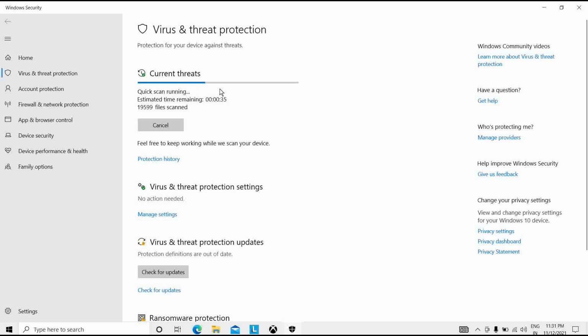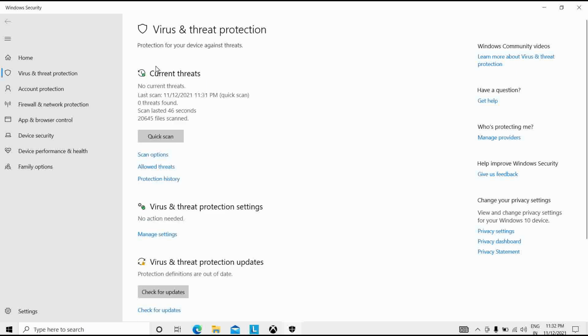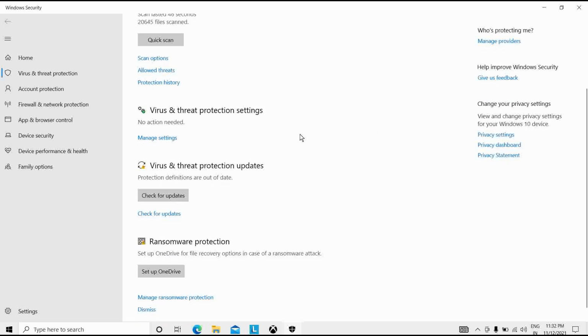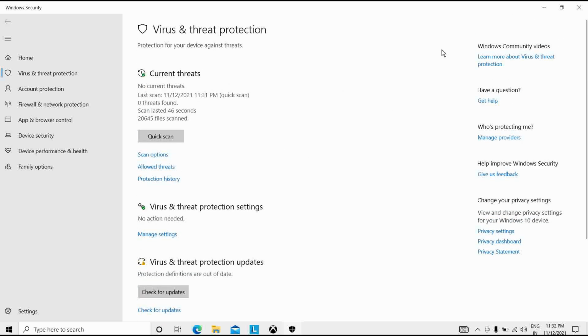You can see it's taking time to scan all the threats, all the files. I will cancel here because I already have scanned files. You can see the green icon. If you have scanned files, it will show like this. It's showing there are no current threats. I don't have any current threats, so my files are safe and my PC is also safe.